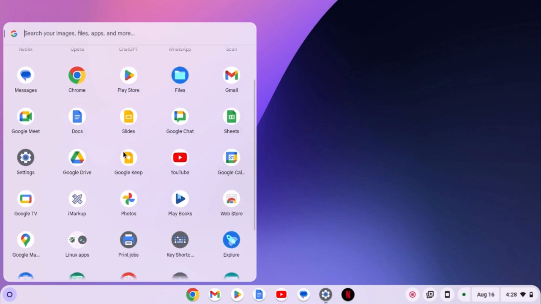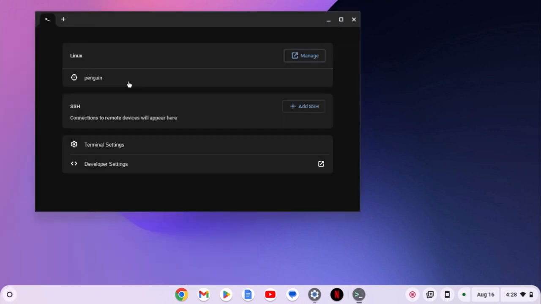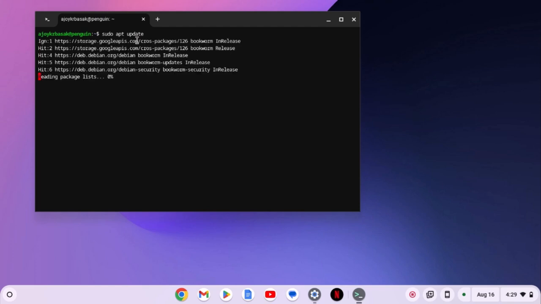Here scroll down and look for Linux apps folder and open the terminal application. If you don't get the terminal interface, then simply click on this penguin option. And now here you have to run some command. First of all, simply run sudo apt-get update, then hit enter and wait for the update process to complete.